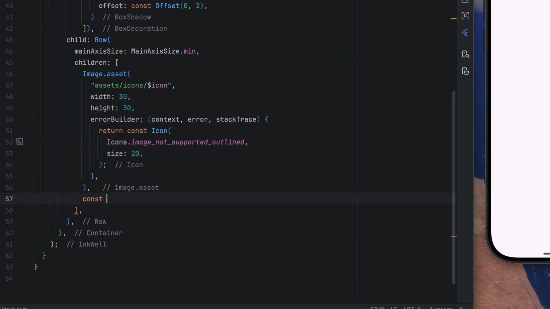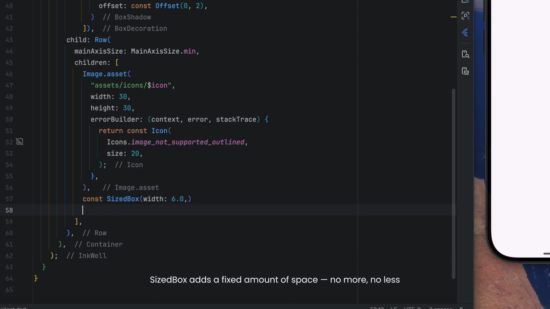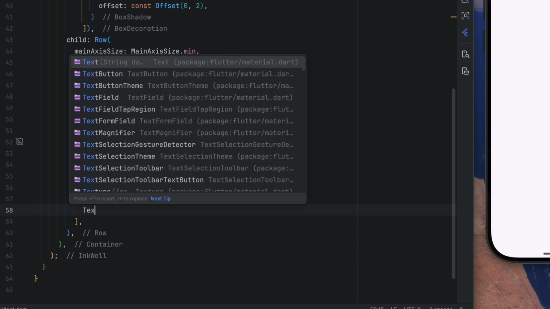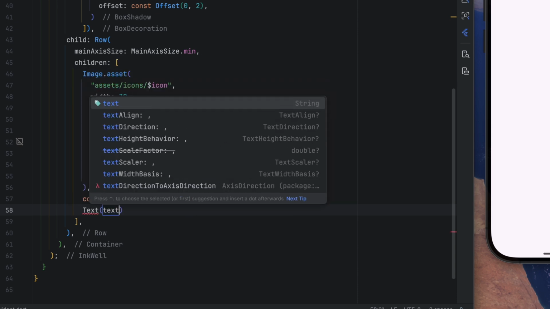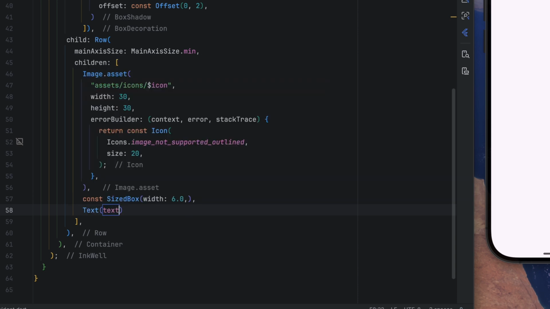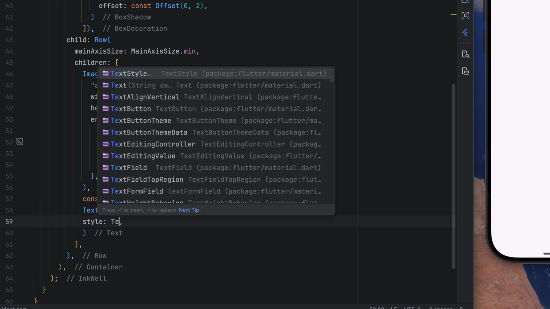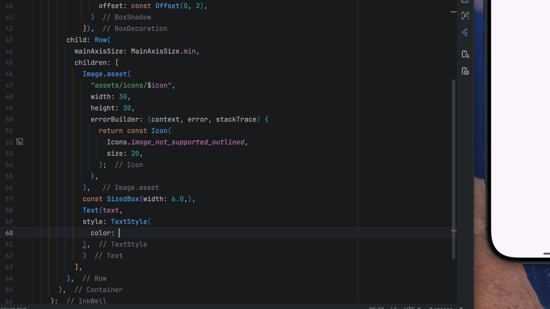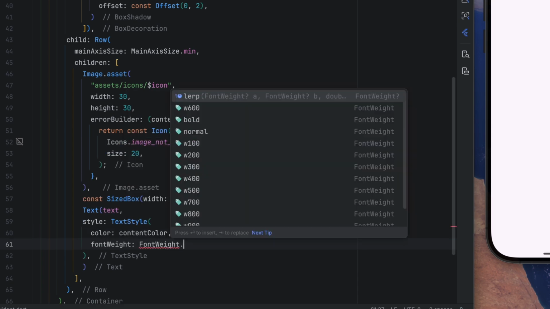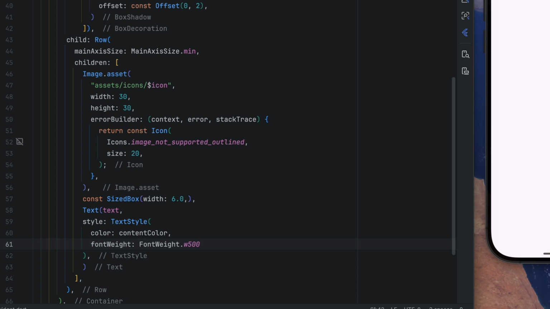Need a little breathing room between the icon and the text next to it? A simple sized box with a small width, like 6, does the job perfectly. And the final piece, the workout text itself. Just a standard text widget here, using the text string passed into our widget. Let's style it a bit. We will set the color using our dynamic content color variable and make the font slightly bolder, maybe W500. Makes it clear and readable. That's it.